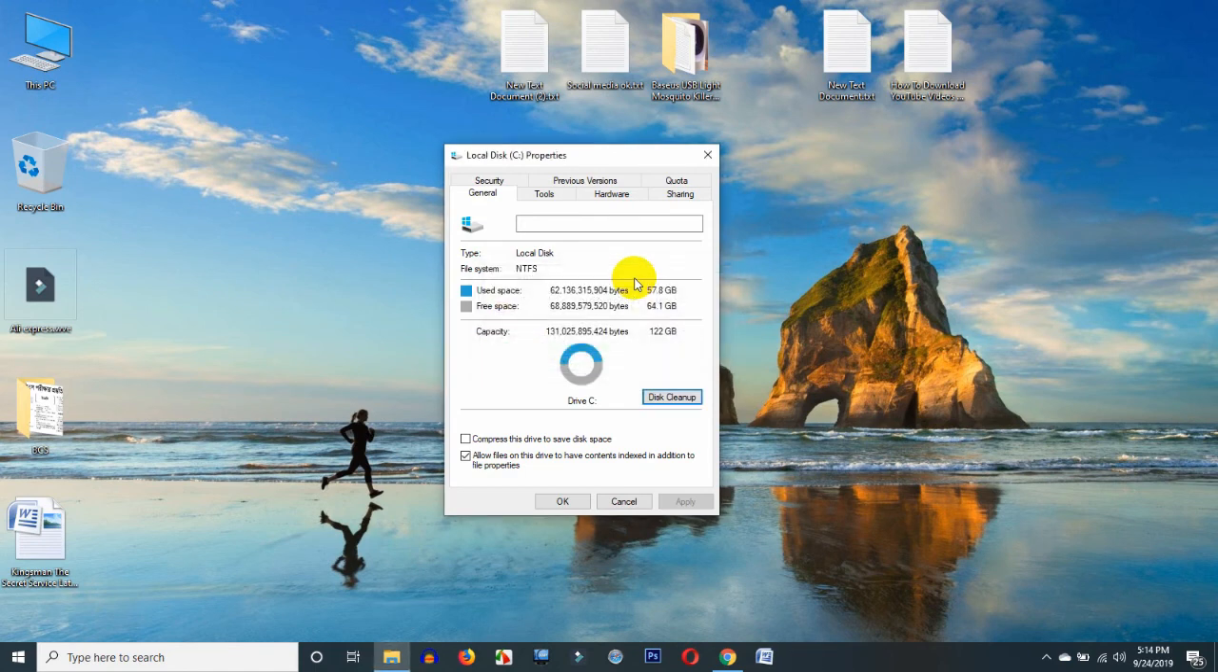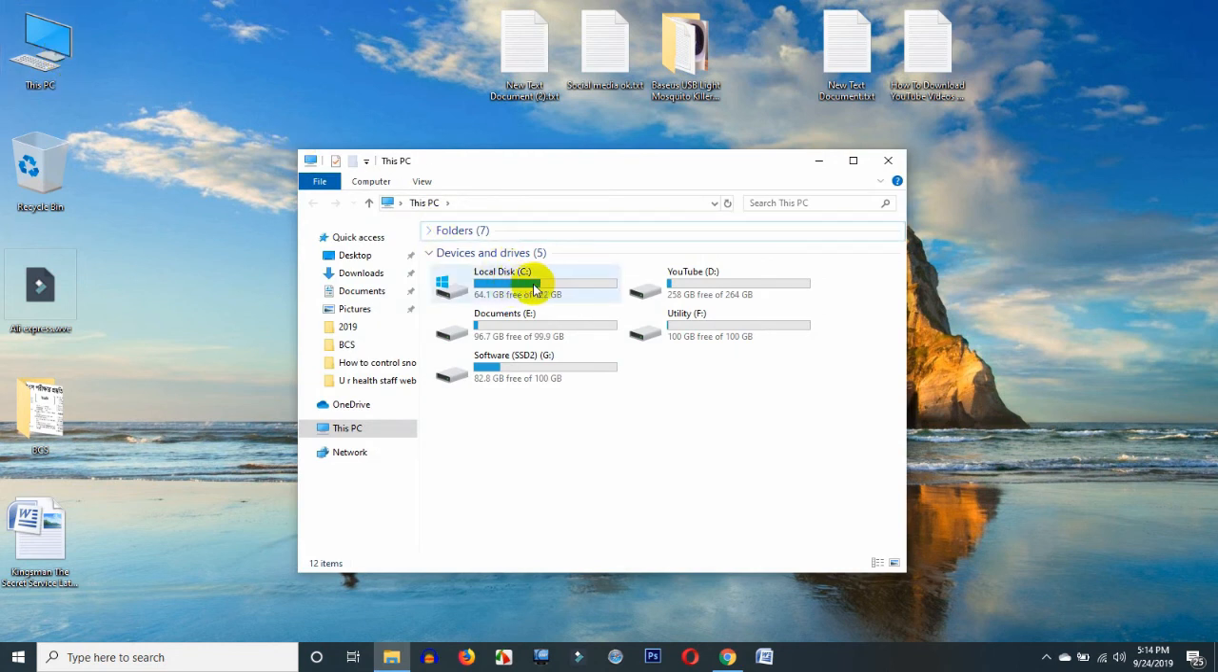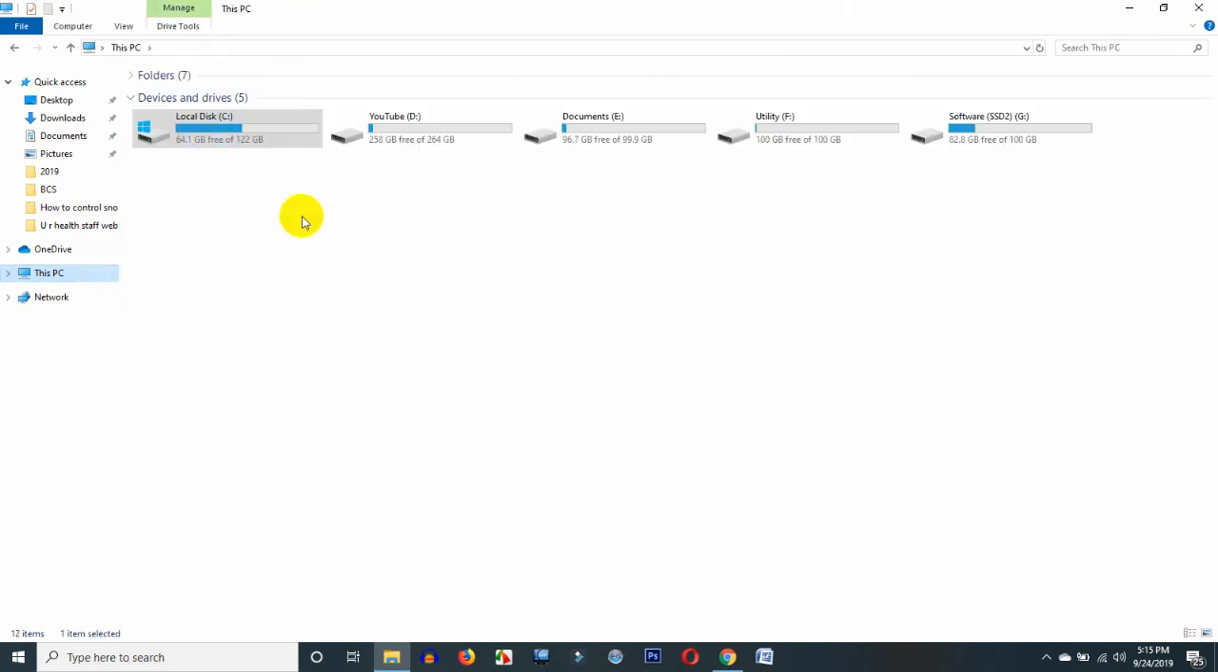Here you can see it's complete. I'm clicking OK. Now I'd like to show. Here you can see my C drive now has 64 gigs free. If I go to this drive, here you can see the Windows.old folder is gone. So in this way you can delete your Windows.old folder and free your C drive space. I hope you understand what the Windows.old folder is and how you can delete this folder.